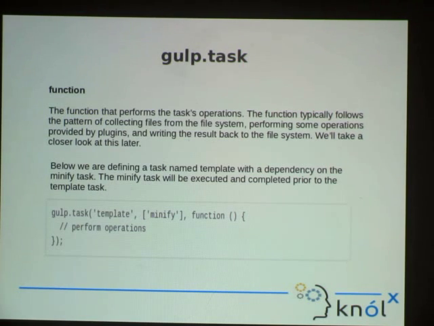The function typically follows the pattern of collecting files from the file system, performing some operation provided by a plugin, and writing the result back to the file system. And we'll take a closer look at this. Like before, we define a task named template with a dependency on the minify task; the minify task will be executed and completed prior to the template task, as I told you before. The real syntax is gulp.task. We are naming our task template, and we have one dependency, minifying, and a function, and we will perform our operation.